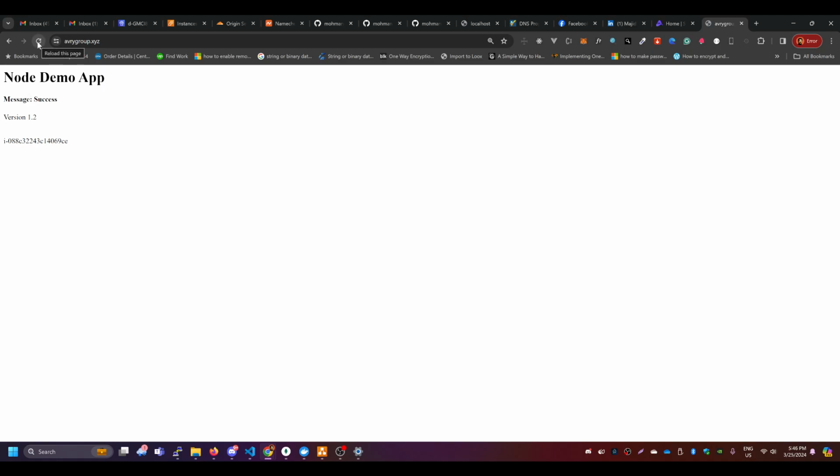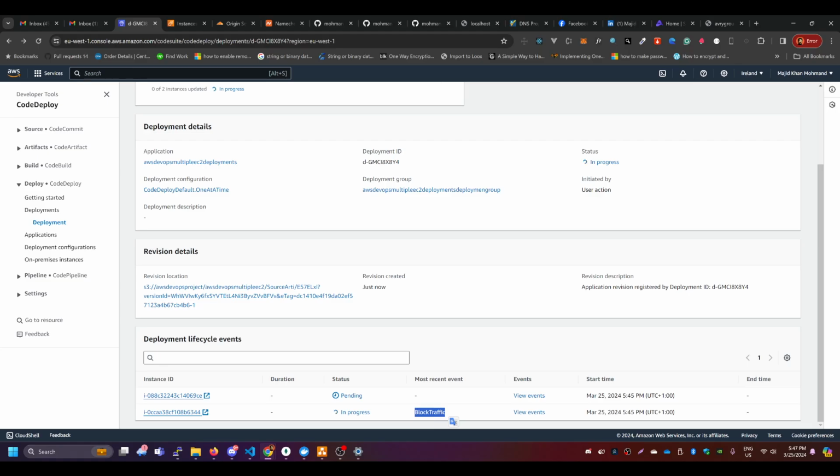See, refresh one time, two times, three, four, five, six times, and no matter how many times you browse it, it will only be forwarded to this EC2, and not the one to which the traffic is currently blocked. Once that EC2 is in progress and the traffic is blocked, I will be able to browse the 344, but not the 69 CE. Let me show you that.